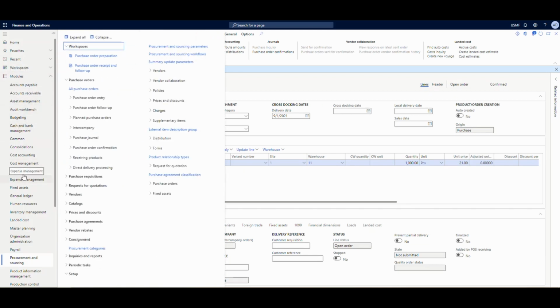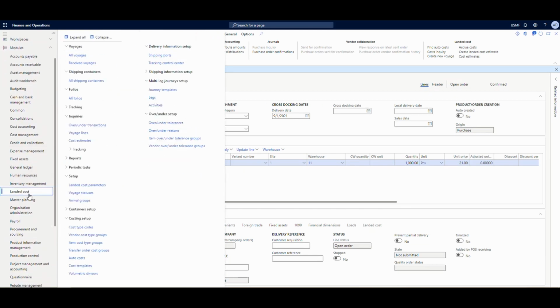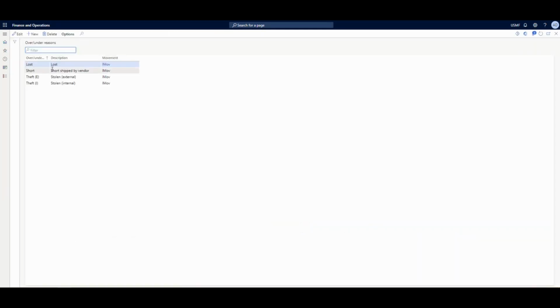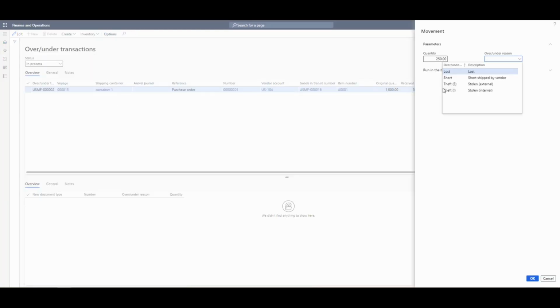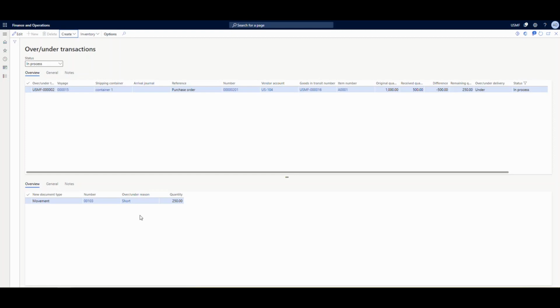If we go into the landed cost module, there's this over and under reasons under the setup, over under setup, and over reasons. And then we can set up different reasons. And then we can also tie our movement journal to it. So what we want to do, we're going to say this is short. And we've done 250, so we're going to go ahead and say okay. And then that's created our movement journal there for 250.